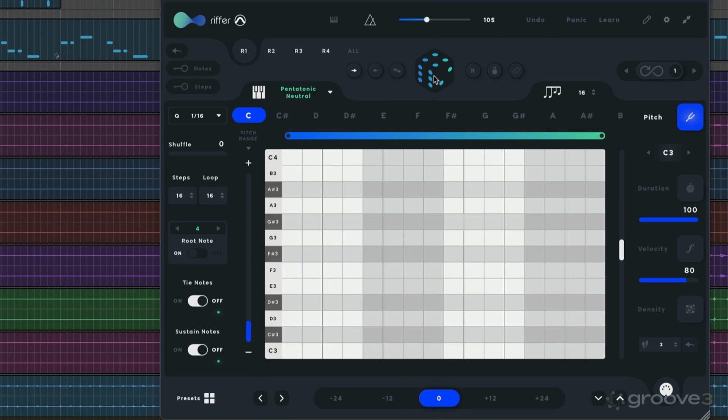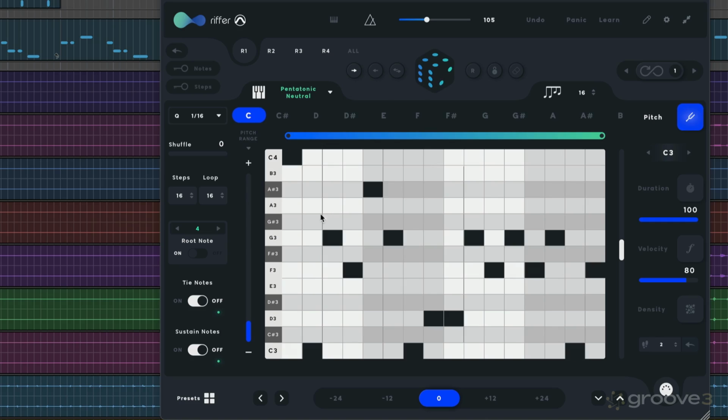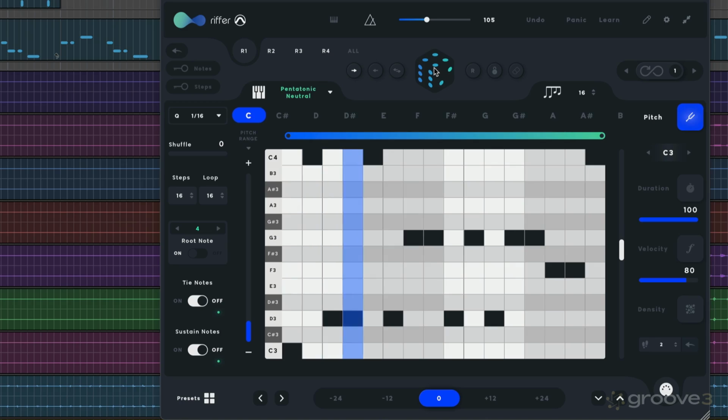Now, the idea is that we press the randomize button and it'll randomize pitch, duration, and velocity by default. So I'm going to click that and it's generated a pattern for me. Let me hit play. So it's kind of interesting and it's already conforming to the key. Let's randomize it again.